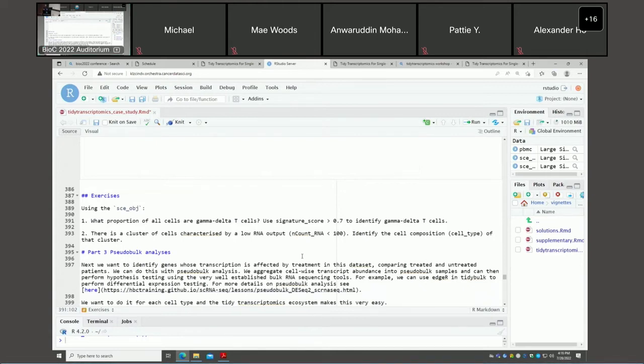Also the people remote, I'd be very happy if you tried the exercise, and at the end you can post whatever solution you got in the chat so we can see.